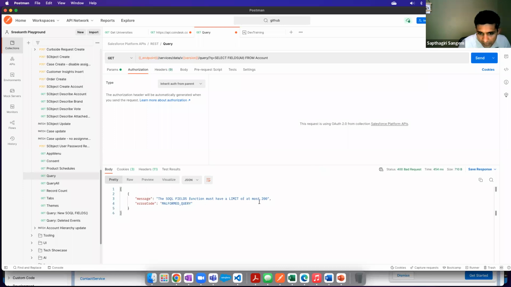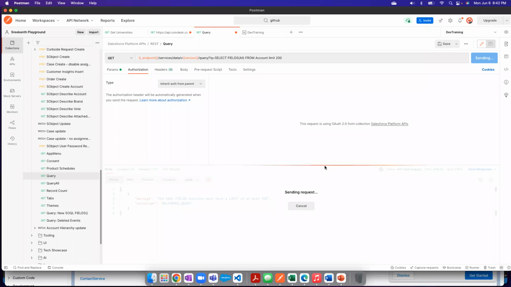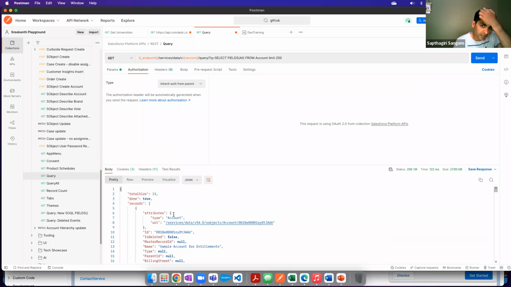the error says the field must have at least a limit of 200. Okay, maybe a condition. So now we got all these things. Potentially, without even going to Salesforce, we were able to retrieve some accounts, because we authenticated.